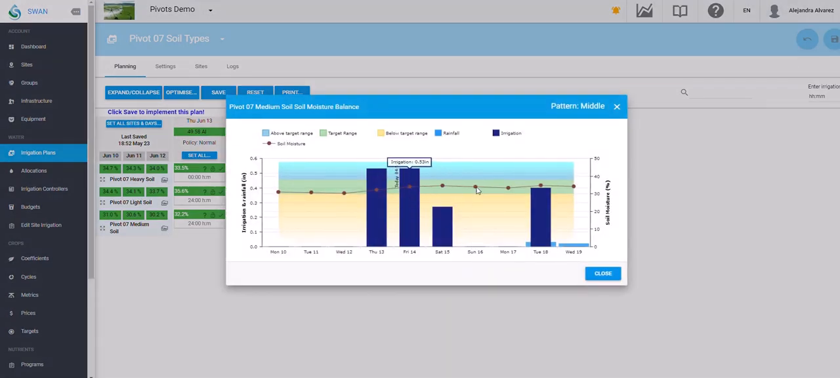The medium one, just like the upper target, it's going to keep you cruising in the middle. So it's a different schedule than the light soil for multiple reasons, but because it is the middle band, it's not asking for as many irrigation events.